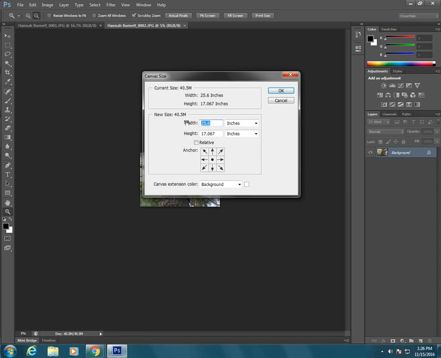Do I have that right? Math is not my greatest strong point, but let's see. So 51.2. And right now, I actually need to look at this anchor diagram right here. My picture is right in the middle. I just increase the width.